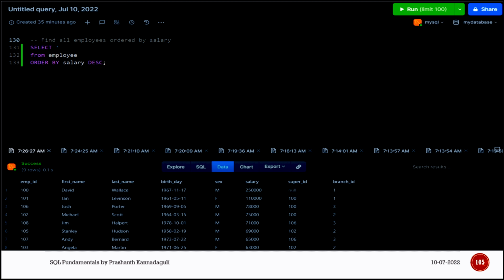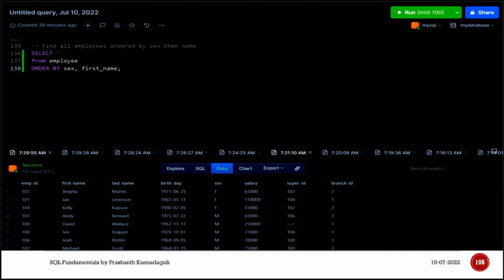Let's proceed further. Again, if you want descending, just check. Find all the employees ordered by the salary, but I wanted to show the descending part. We already have done this, right? I hope you don't have any doubts over here. Simply access the table and just get it done. Okay, right? Then the next question.